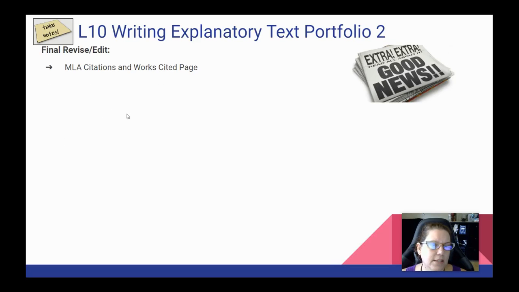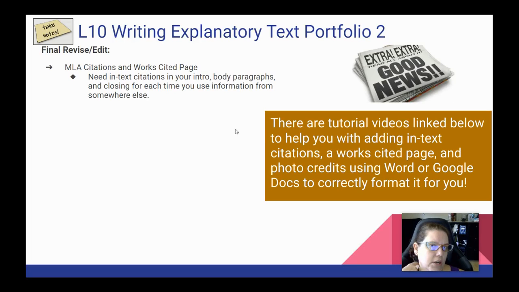Okay. All right. So for this one, make sure that you have MLA citations and a works cited page. So you need in-text citations in your intro, your body paragraphs, and your closing each time that you use information from somewhere else. Remember, in-text citations are those in parentheses with the author's last name and then a page number if that's applicable. If not, it's just the author's last name. And then your full citation will be on your works cited page, okay?